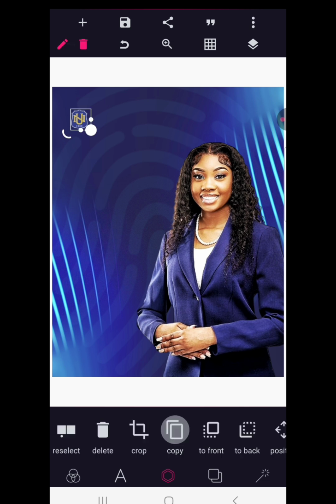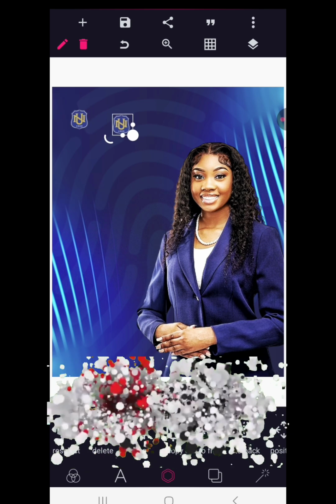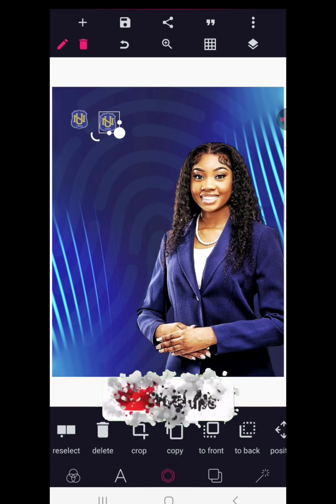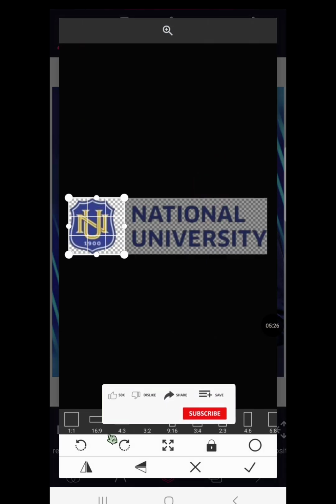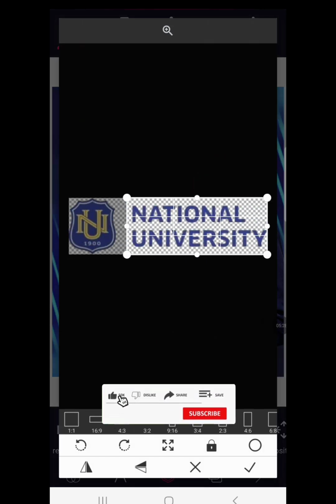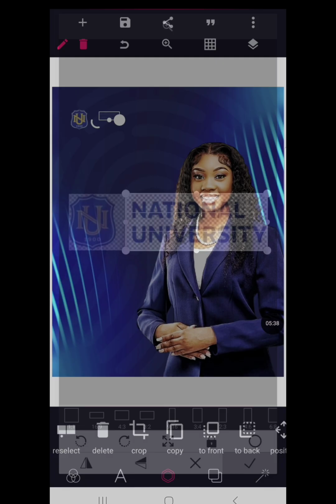So we're going to copy it. After you must have cropped it, make a copy of it. So we have two logos now. Then go back to the crop tool, which is here. Click on your crop tool and we crop out the text. So the first thing we did was to crop what? We first of all crop this logo, the icon, and now we're cropping just the text for the second part.